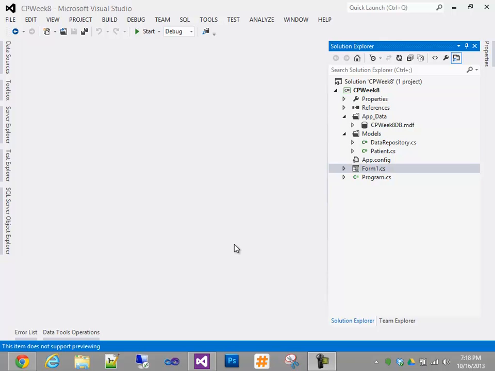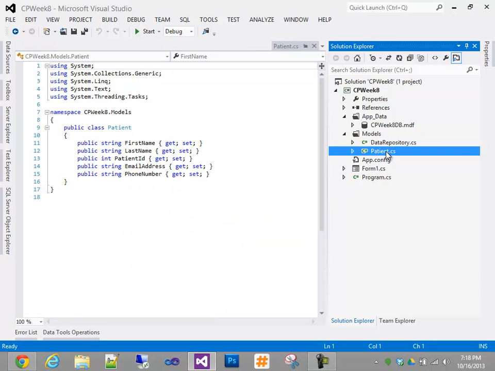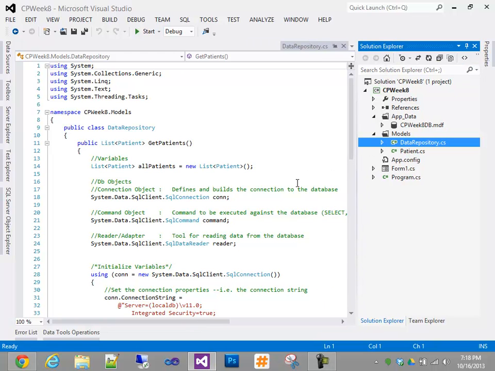Alright, so up to this point we've created a models folder. We've created a patient file which basically models a patient for us. It says this is what a patient in its most simplistic sense looks like: first name, last name, patient ID, email address, and phone number. We created a data repository, and you can kind of just wrap your head around that idea.